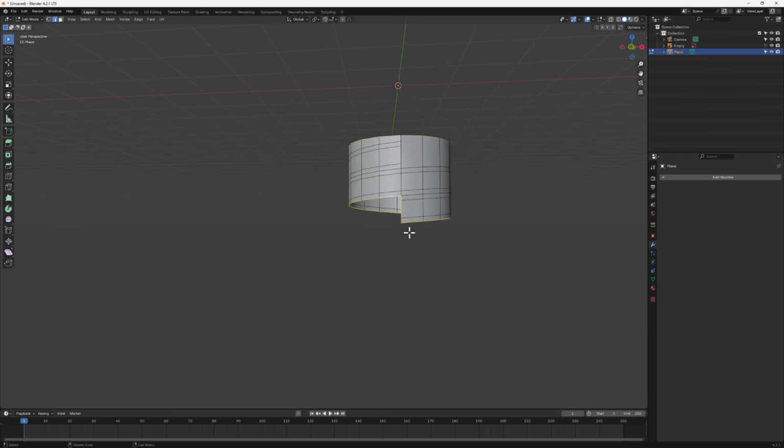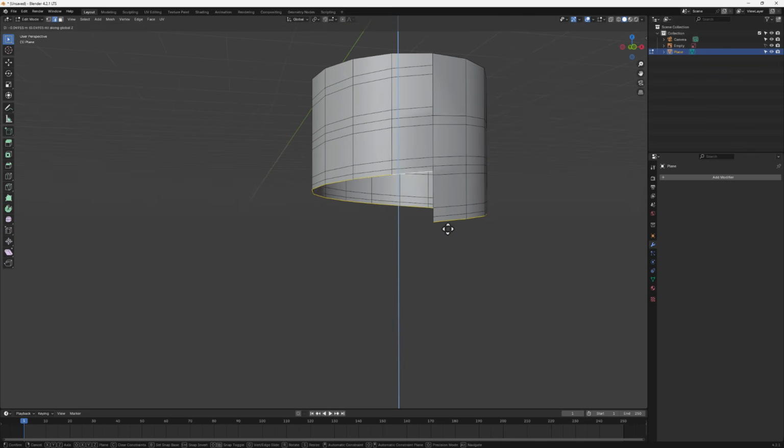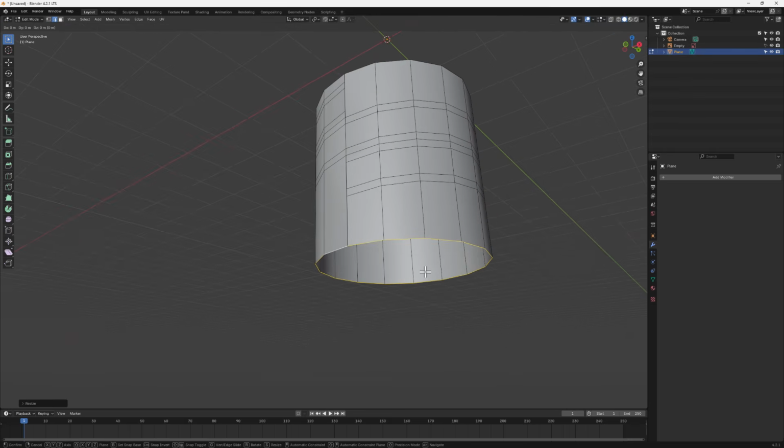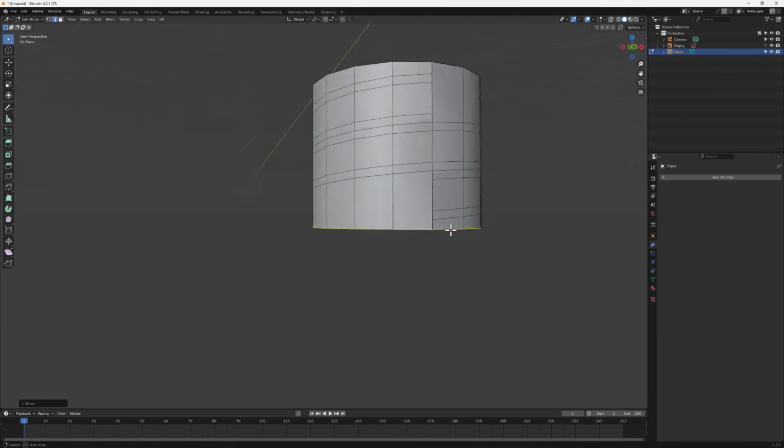So alt click to select this entire part, hold shift to deselect this part, E Z to extrude it down, and then S Z 0 like this. Then we can do G to bring it down, so we have something like this, right?